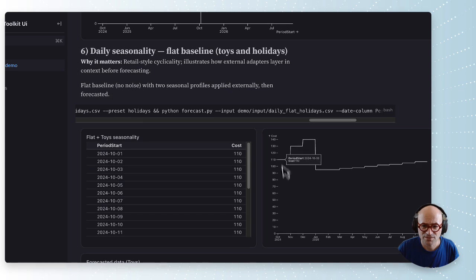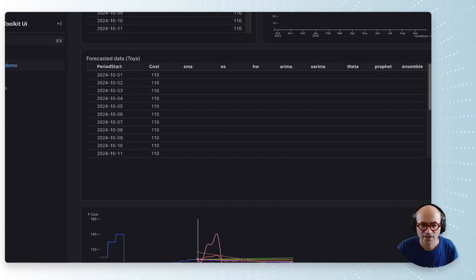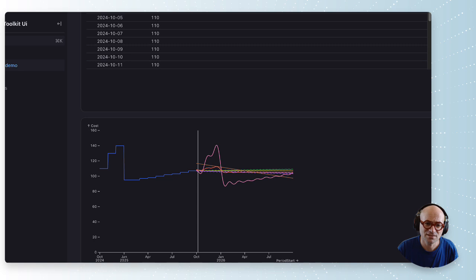So what you see here is the seasonality. This is seasonality for toys. I call the preset toys because it is Christmas. And so that's the results that you can see. So you can easily see that, for example, Prophet is doing quite a good job at finding the waves.